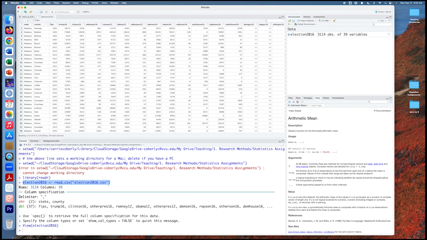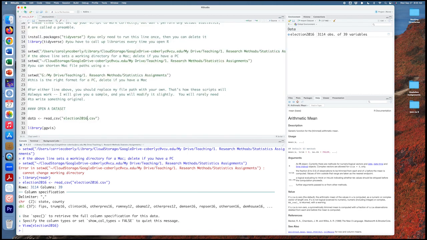You can copy and paste that line into your script, and you can see it works here because elections2016 popped up, and you can see the data here under your environment. You can also just have a line in your script that opens this data for you. The command is read_csv, and then you type the file name afterwards.